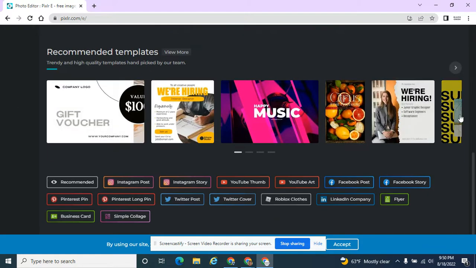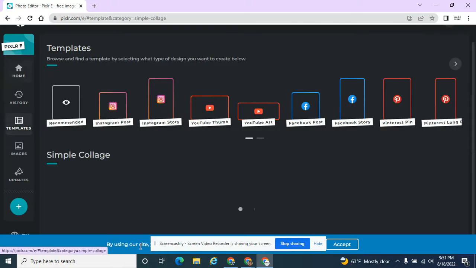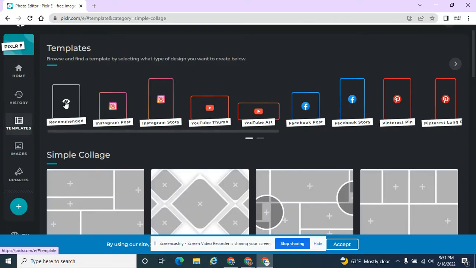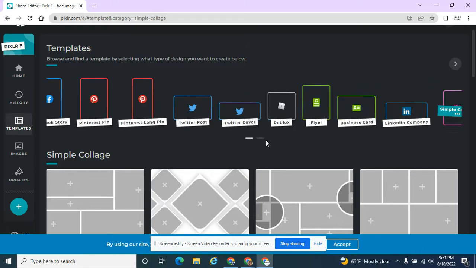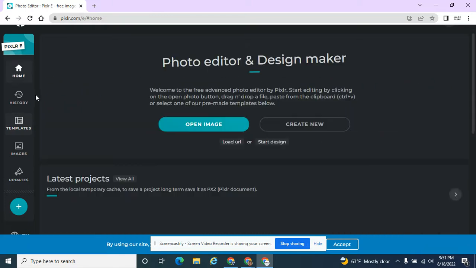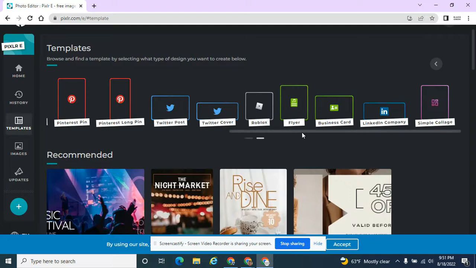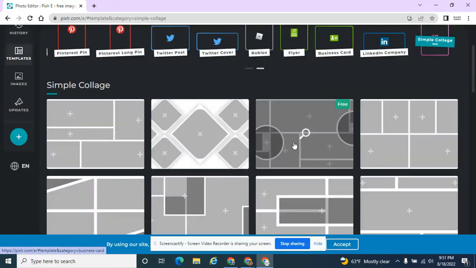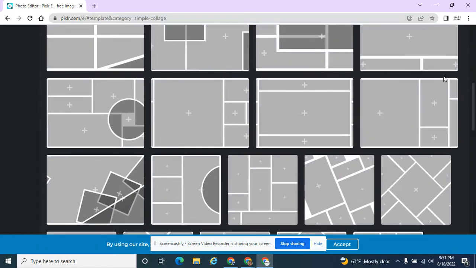And then it gives me some templates I can work with, but underneath everything is here's the gist. This is what generally you might come in here looking for, a business card or a flyer. But the very last one is a simple collage. You might even hit the templates button and here are the main templates, but there's a second page that has the simple collage. So if you're already here for some reason, you can go right to templates and pick simple collage. And it gives you a bunch of templates.